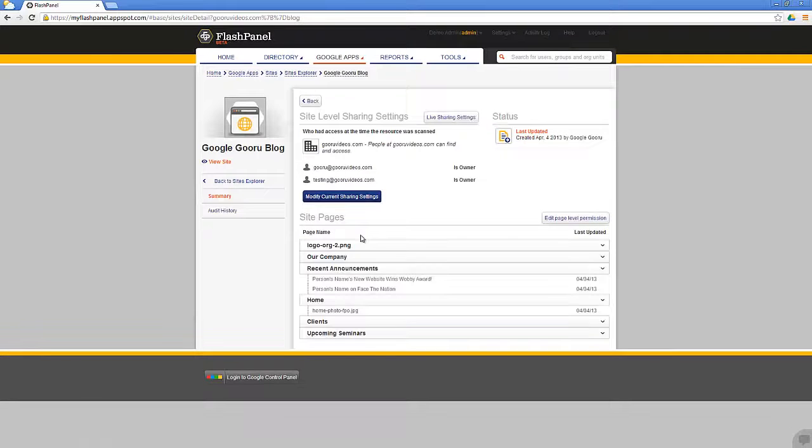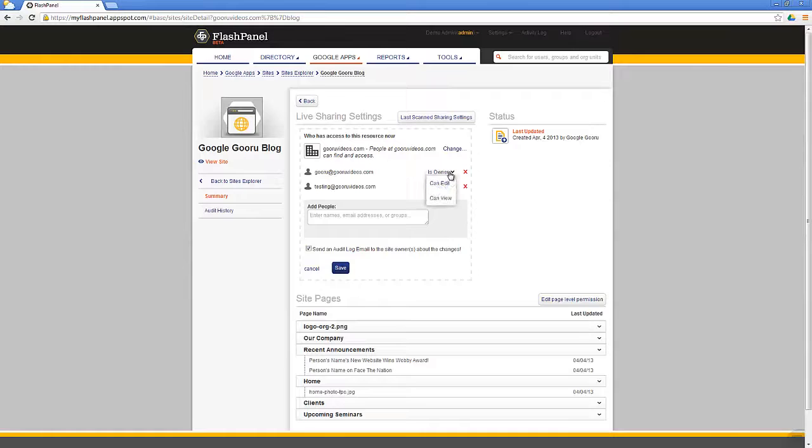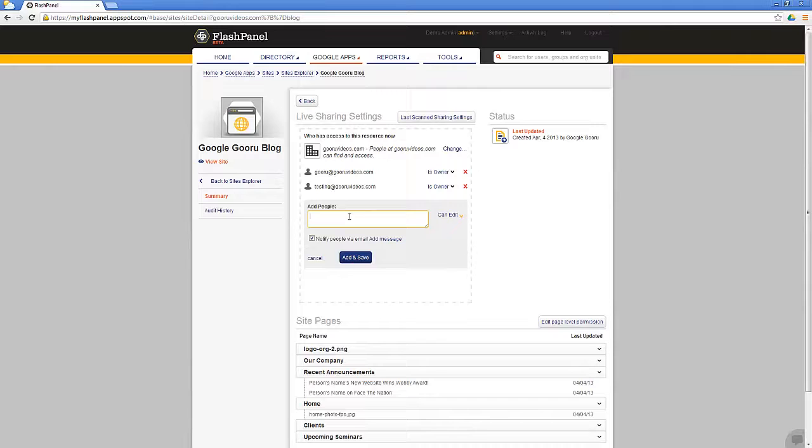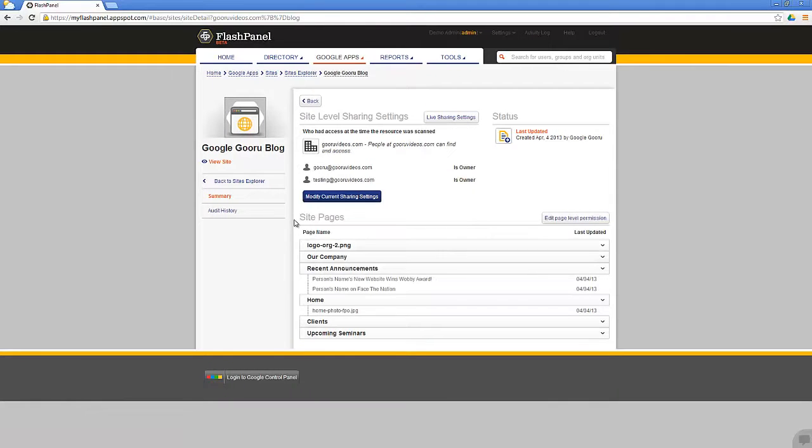By clicking into any site, you can view all collaborators and owners, and you can modify those by clicking Current Sharing Settings here. You're able to change any current collaborator to only view or edit rights, or remove them completely, and you can also add more collaborators based on an email address or even a group. Below, you can view the page hierarchy of the site and the date each page was last updated. Currently, you're not able to edit page-level permissions within FlashPanel, but you can do so directly within the site's interface, which we direct you to here.